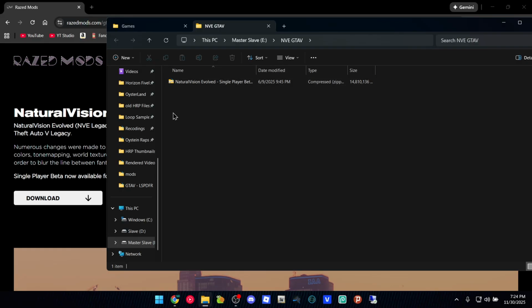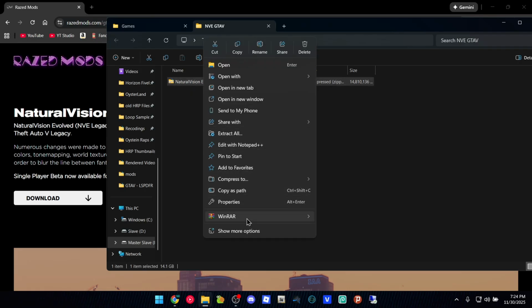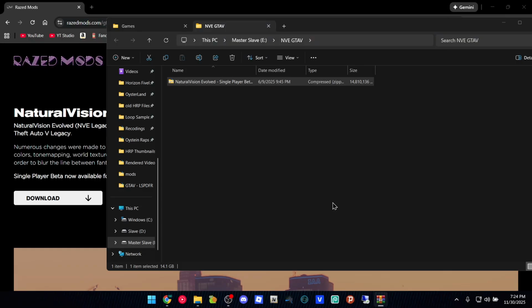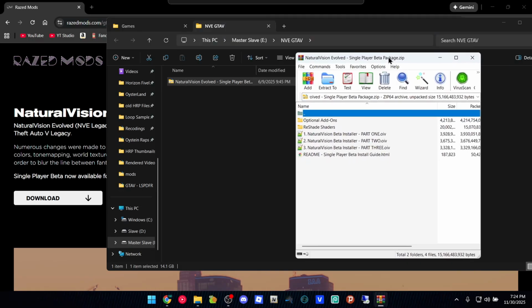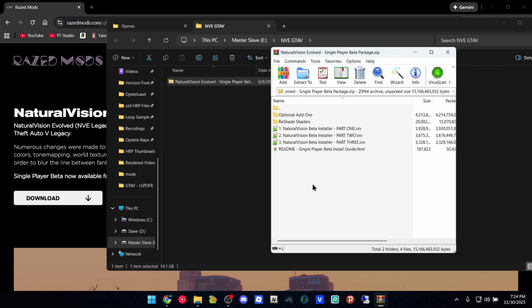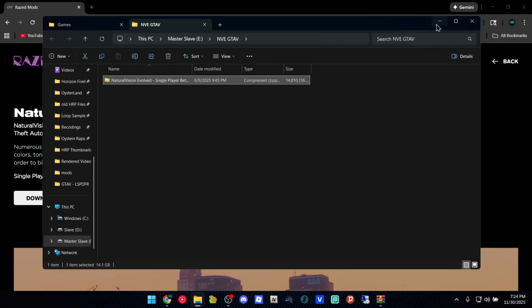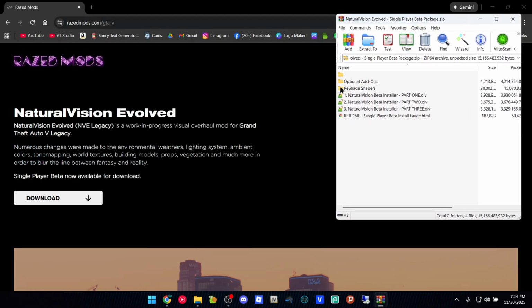Once that's downloaded, I use WinRAR. I could put WinRAR down in the description. It's a really good program for file zipping, to unzip them. So right here, you have your NVE, part 1, part 2, part 3, and you've got reshade. I'm not doing reshade. If you guys want to do reshade, you can find another video for that. But right now I'm just installing Natural Vision Evolved on its own.